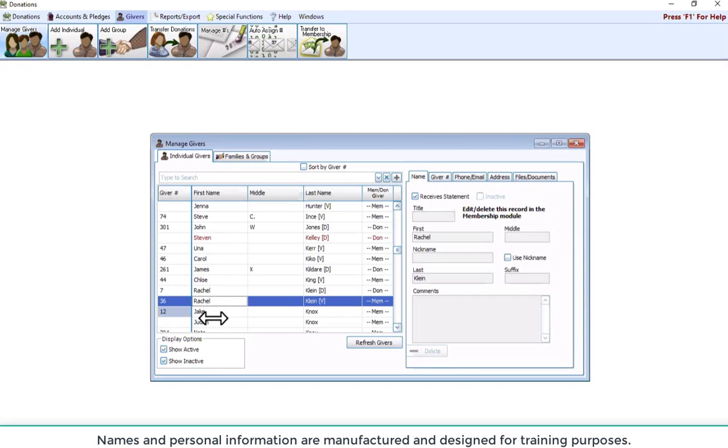Next thing you want to do, you want to figure out of these two records, which one is the one that we want to keep moving forward.